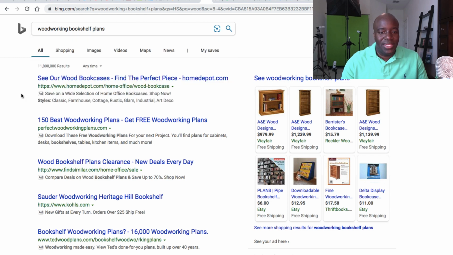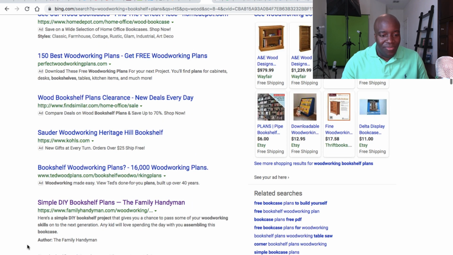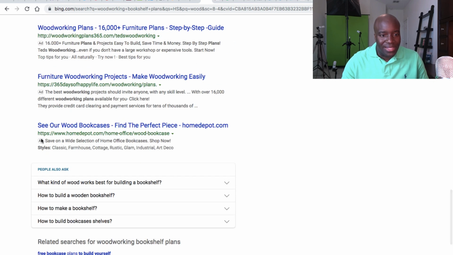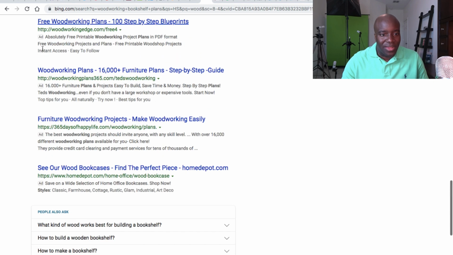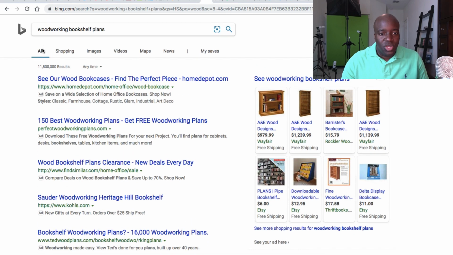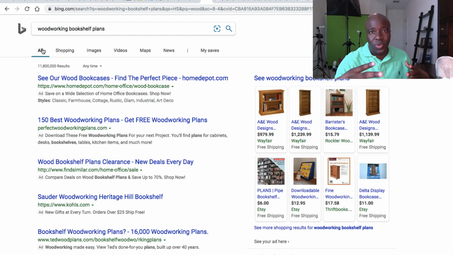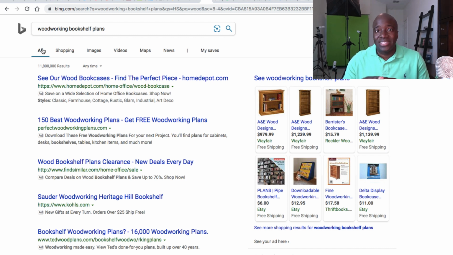What you see in the results is an ad here, an ad, an ad, and if you scroll down to the bottom, you'll probably see more ads. You see 3 ads down here, 4 ads down here. So what we're going to be doing is creating an article, right? And we're going to purchase PPC through Bing.